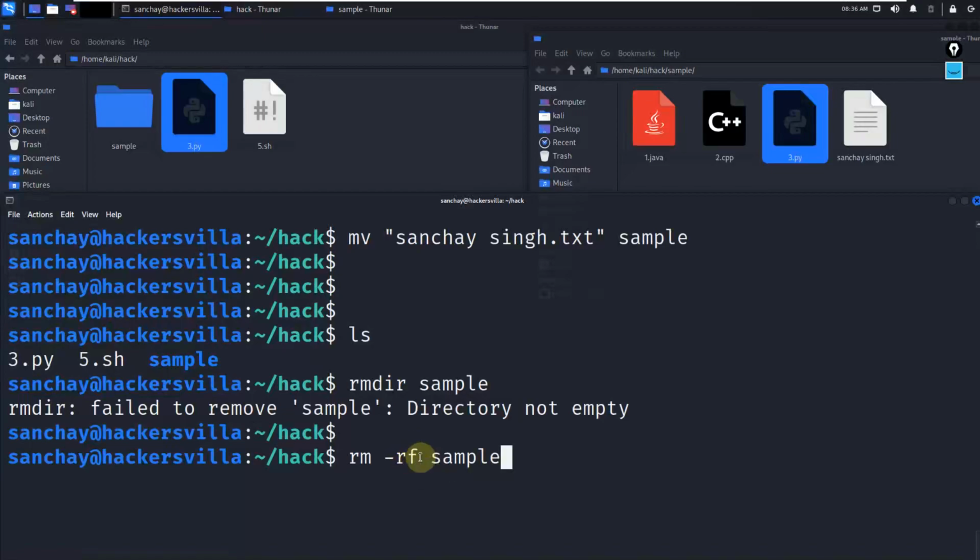So basically I want to delete any file that is inside this particular sample folder forcefully. For example, if any file was open, it would have shown the error that this file is open, unable to delete. But because we are typing f over here, it would be closed and deleted forcefully. And -r means recursion.